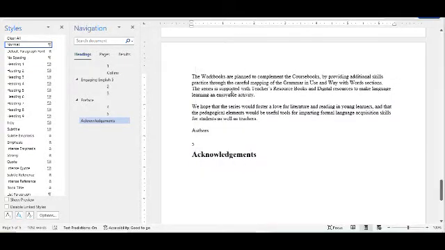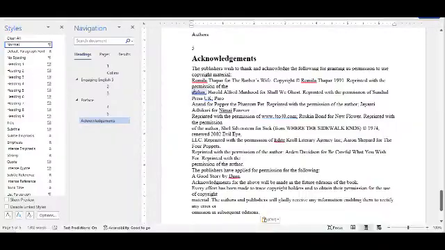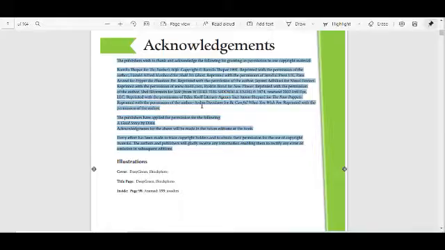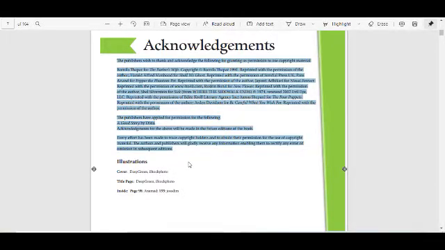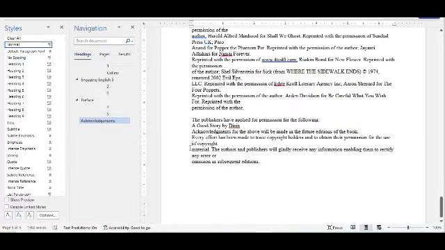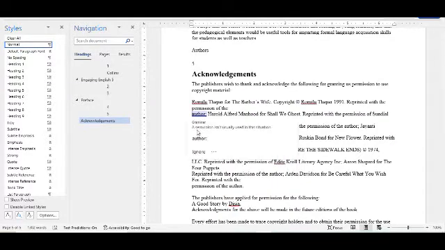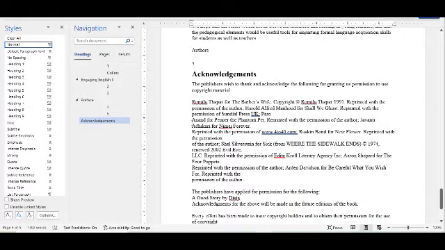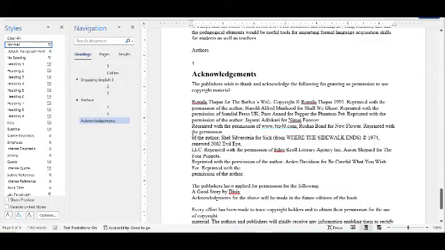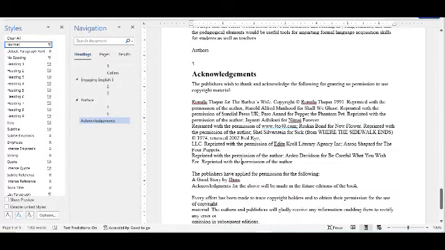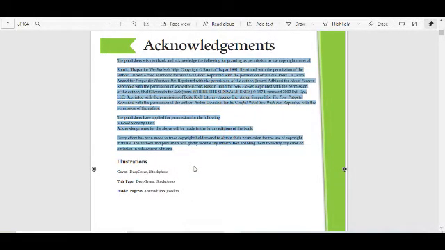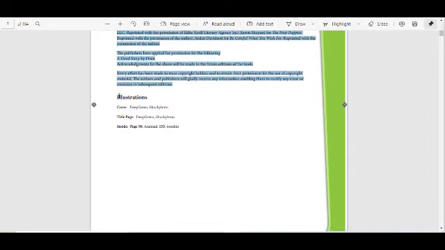Right click. The publishers. Every effort. Oops, sorry. So let me just merge all the other lines. Should be it. Okay, next we have illustrations.